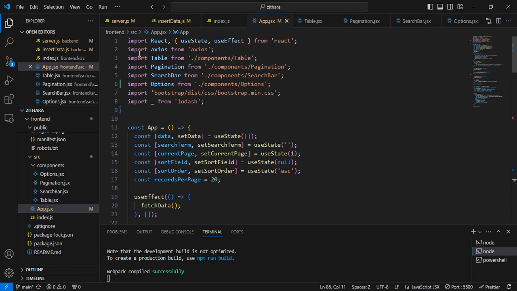Import axios from axios. It is a popular library for making HTTP requests in web applications. These are all components we are importing from other files, and those files are exporting them. So here we import all of those files.